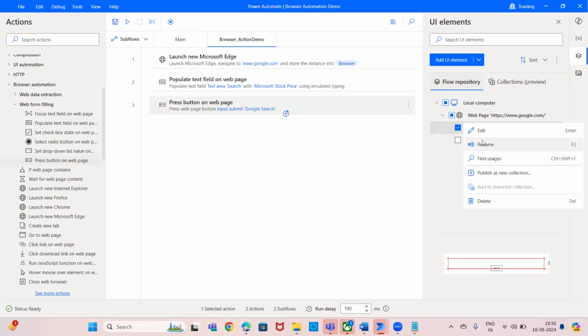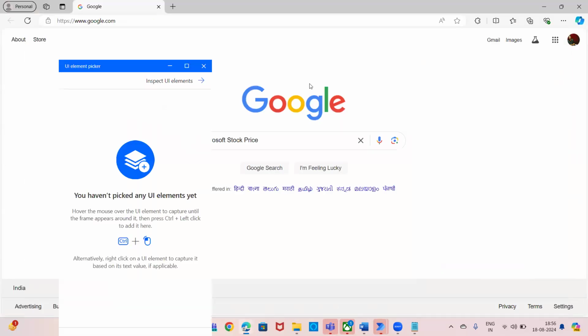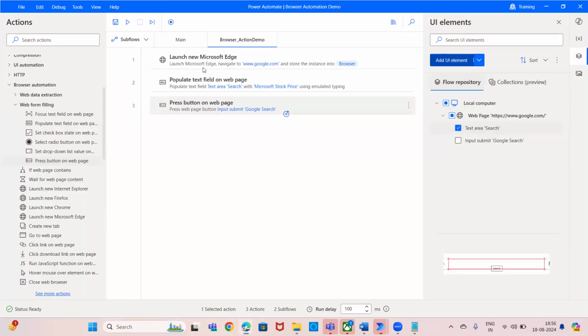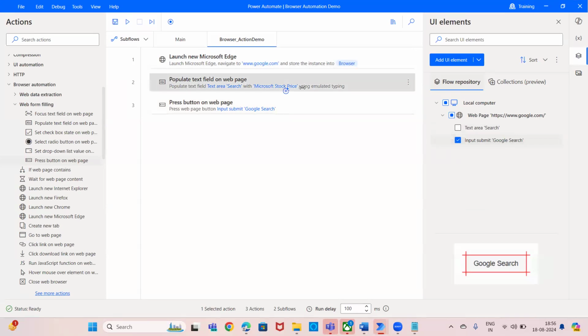Just three buttons. You can edit the same one, or else you can delete it and create a new one. You can add a new UI element and create a new one, and you can select that particular one. Okay, so these are all the options we have. You can delete the existing one and you can create the new one also.